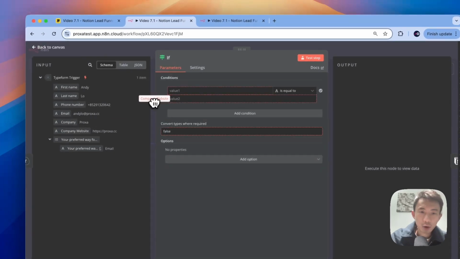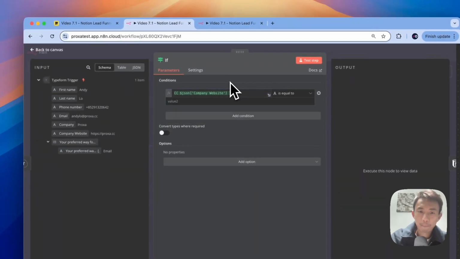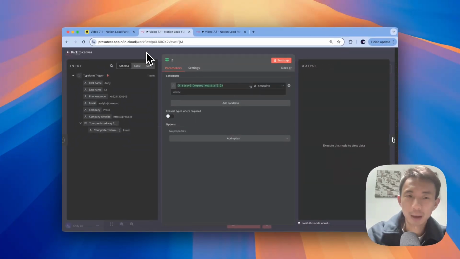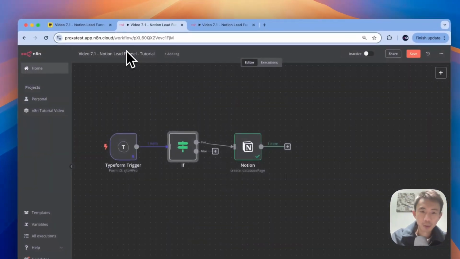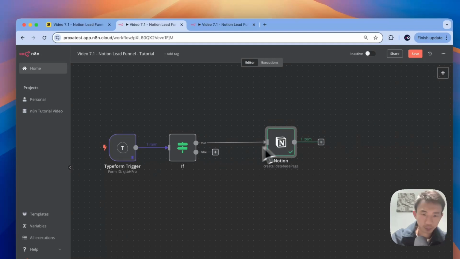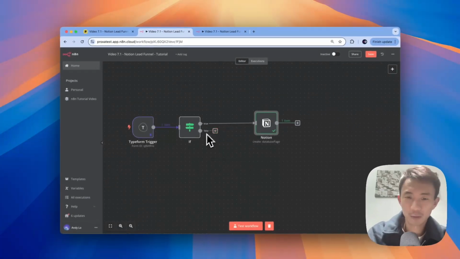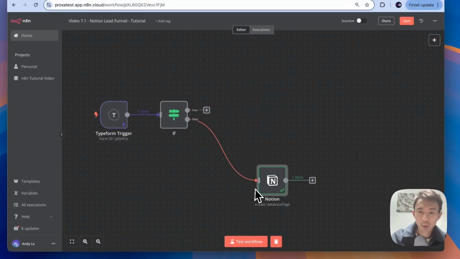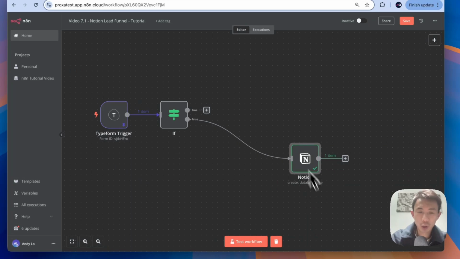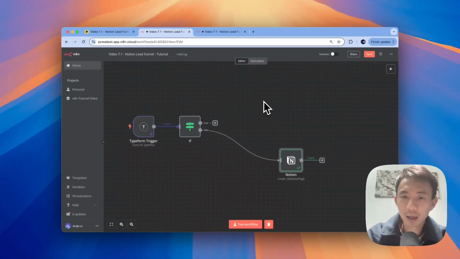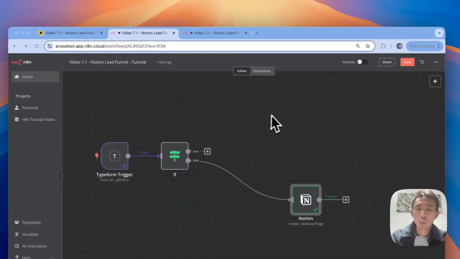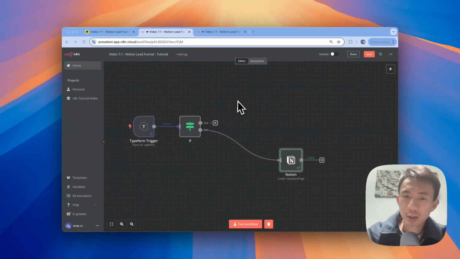We need to drag and drop this company website. So if this company website exists, or it has values, then we will put it as true. If not, we will put it as false. What it means is that if it is false, it will just go directly to the Notion database page to create a card without any research from the AI agent. But if it is true, we are going to pass the company website to the AI agent to do the research.